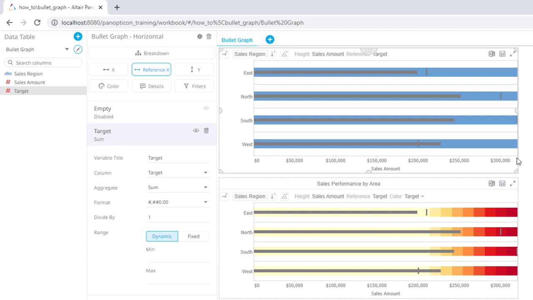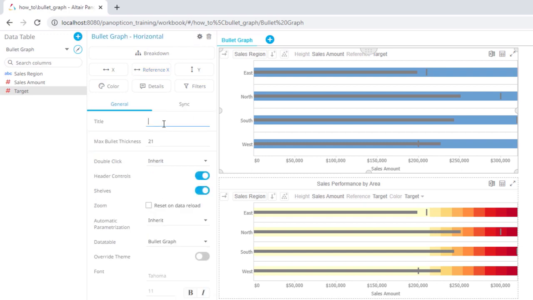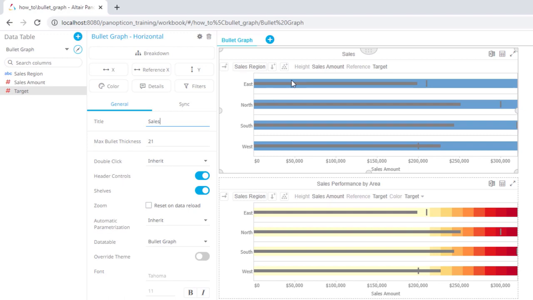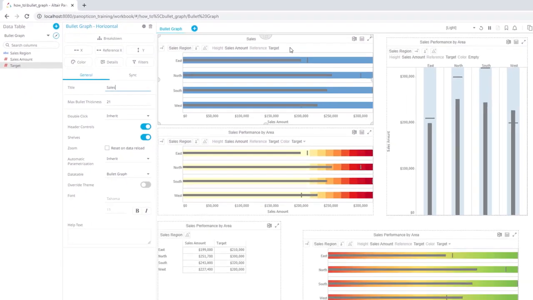So the scale now ends at the highest reference value, which is the reference value for South, which is up here at $320,000. And I'm changing the format string of that one as well to make it show a dollar value. I don't have a title for this visualization, so let's fix that really quick. I'll just type sales and you get the idea, and it ends up here.